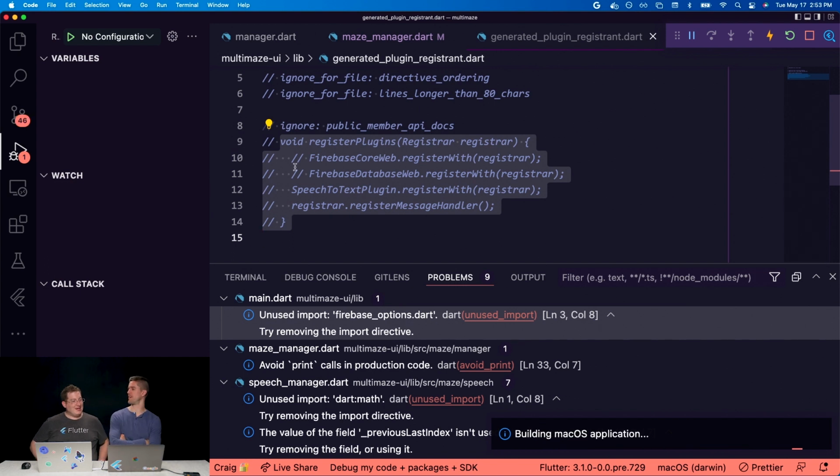Raise an issue ticket in the Flutter repo.